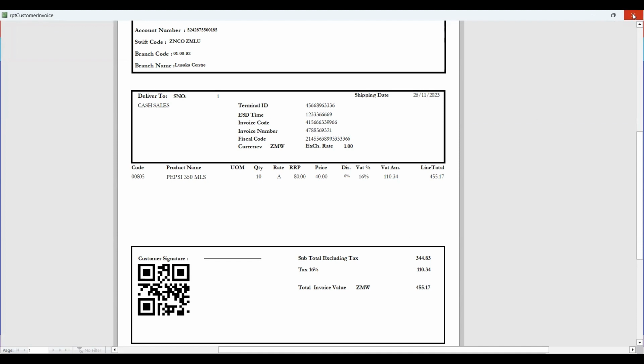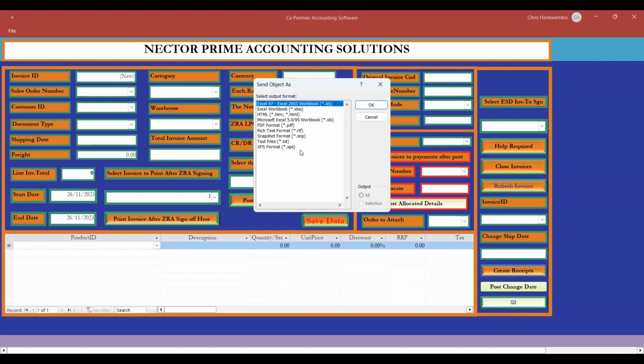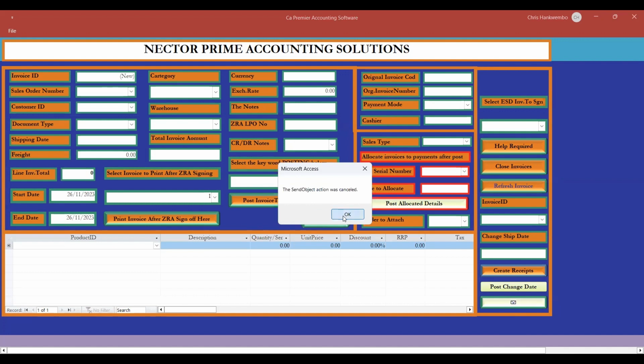If you want to email this invoice to someone, you simply come here and we do this. Then you select which mode of emailing, either PDF or whatever. You move on, then it will attach. I don't want to do anything.